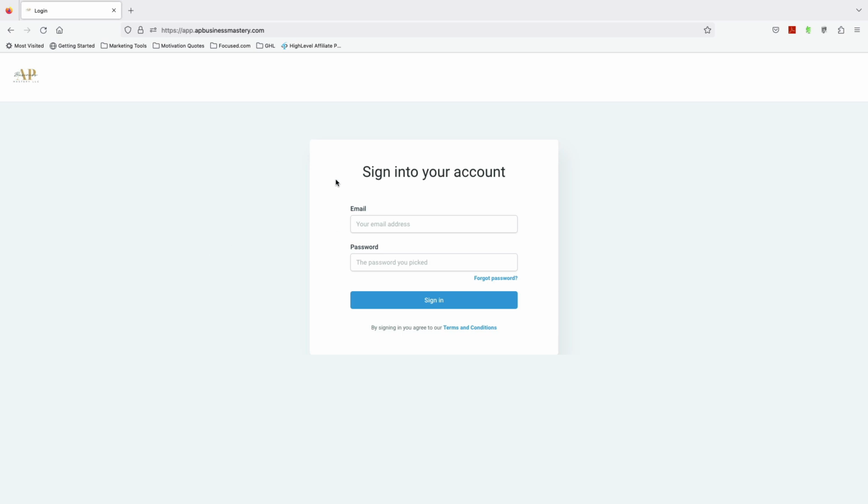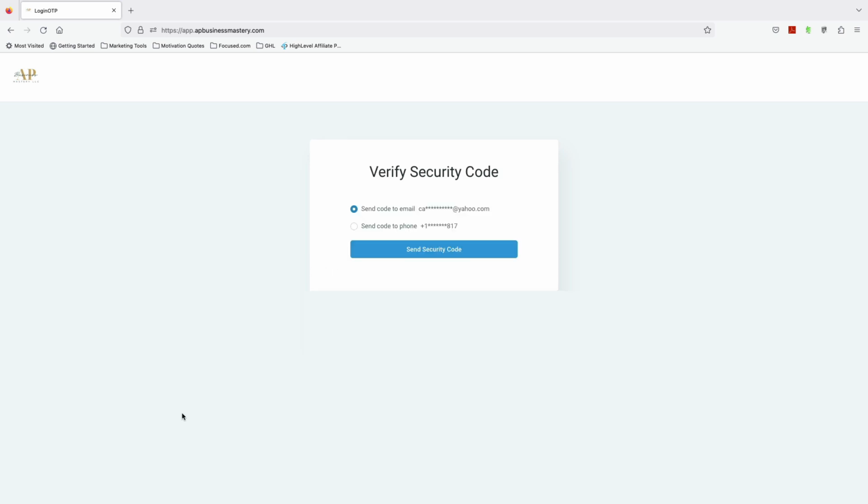So obviously when you come here, you're going to go ahead and log in. That login should be your email address, your business email address, whichever one you gave me for the CRM, and whichever password that you gave me. If you didn't give me a password, then I sent you the password in an email.